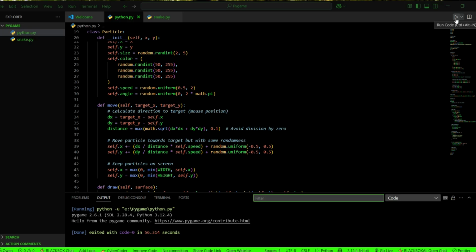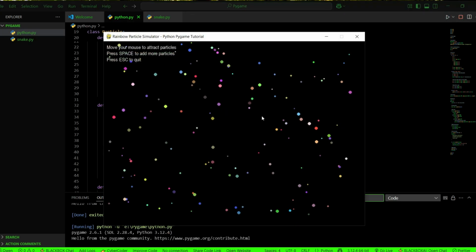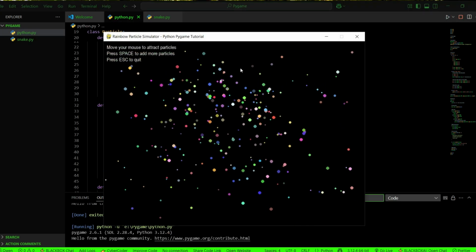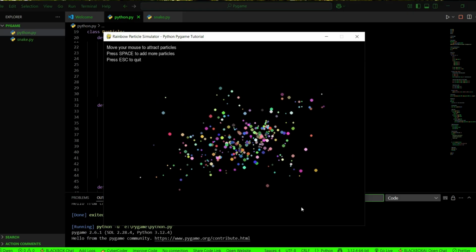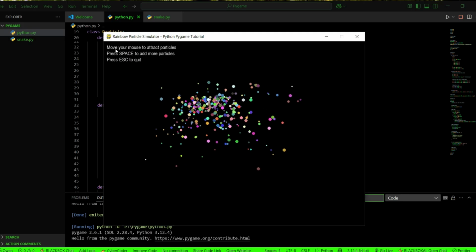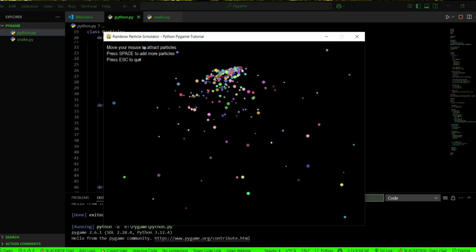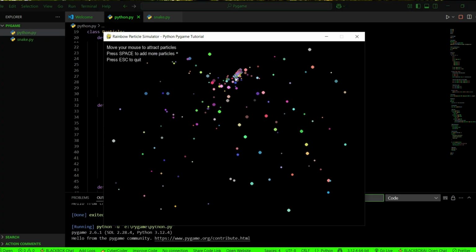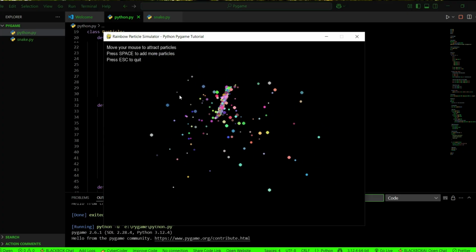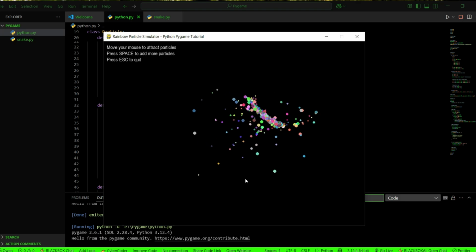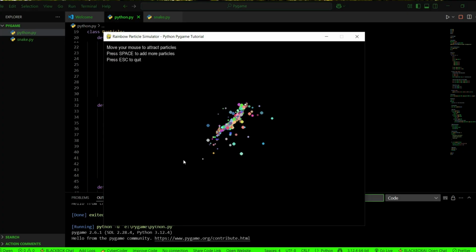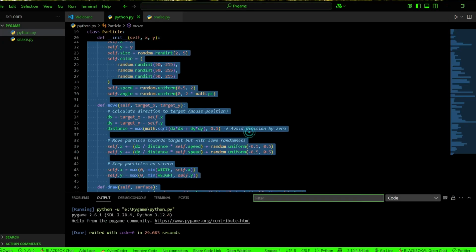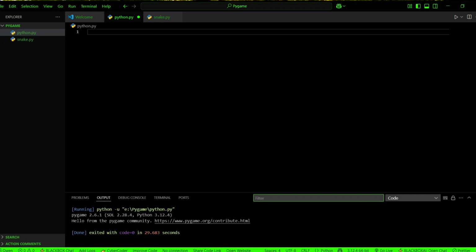This is the output we're going to make today. As you can see, when the mouse moves, all the particles move in the direction where the mouse is. We have some instructions: press space to add more particles, and escape equals quit. I'll show you in a bit. They all come up together and follow the mouse, like a snake. Yeah, guys, let's get right into it.